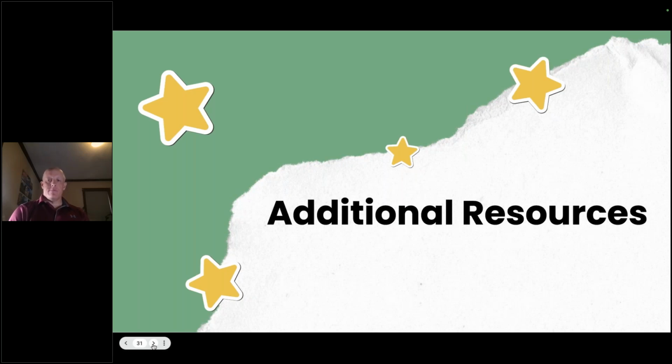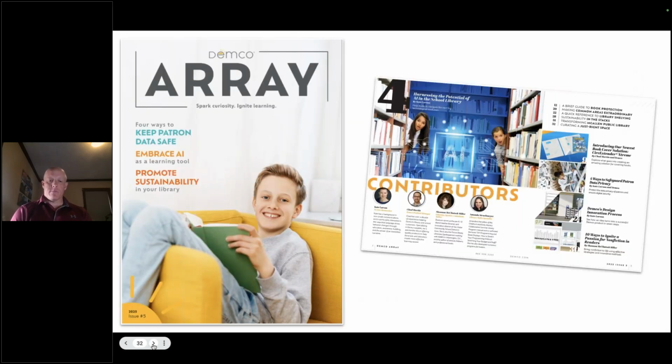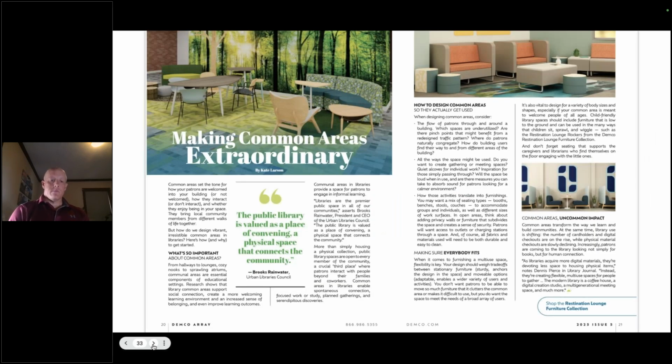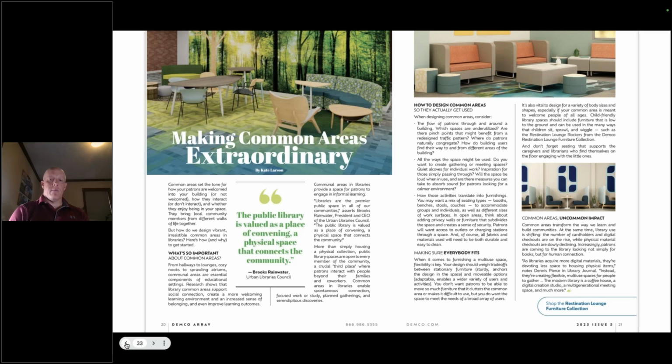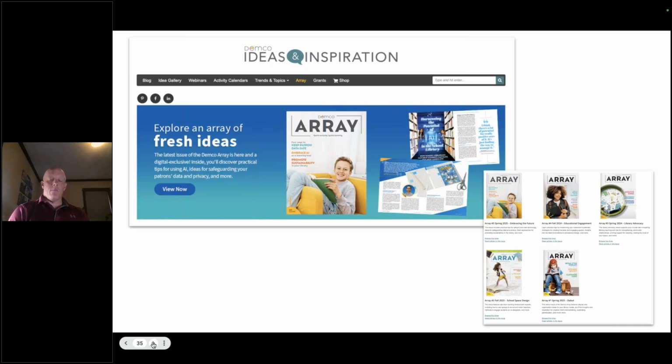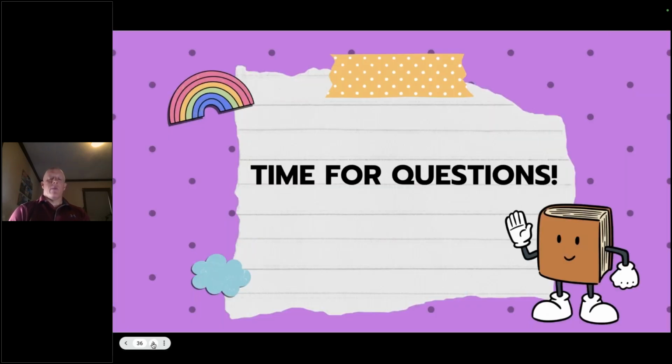But I want to share just a few resources. And this one is so great. It's from Demco, and it is the Array magazine. This month it is virtual, so in the slides I put a link that you can get to this, and so many wonderful articles, and a lot around, like this one's around library shelving. This one was great, making common areas extraordinary, and you can find the past ones too on the Demco site under ideas and inspiration. So I put a link in there too.